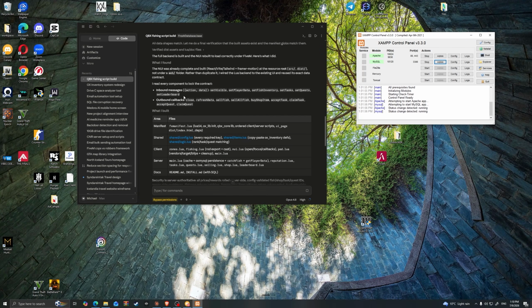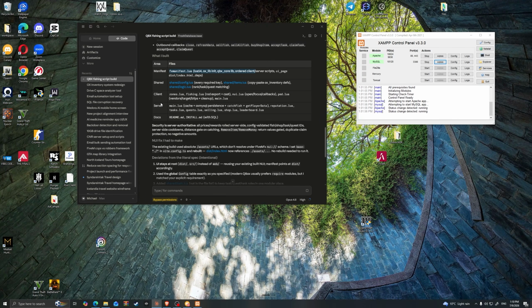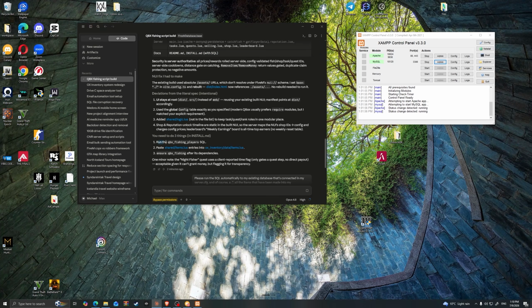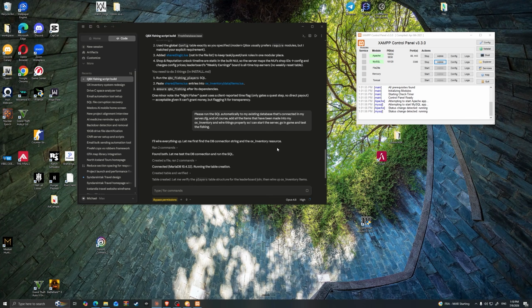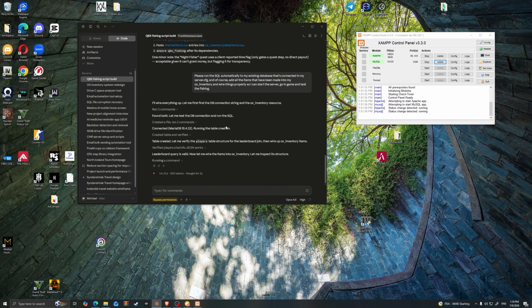And Claude already finished here and gave us some instructions. It said it made some server and client side scripts, a README file and an install.md, which includes all of the database files. But it says here to run the SQL file, which is the database file, and to add the items into aux inventory. What I did is ask it simply to run the SQL automatically and add all the items automatically as well, so we don't have to do any manual work adding things manually.